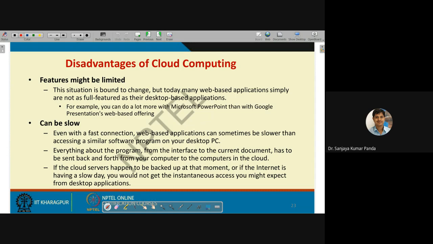So the features situation is bound to change. But today, many web-based applications simply are not as full featured as their desktop-based applications. Customization is not possible. The type of features you are getting in your desktop application, in your own PC, laptop or desktop, that type of features you may not get in the cloud.